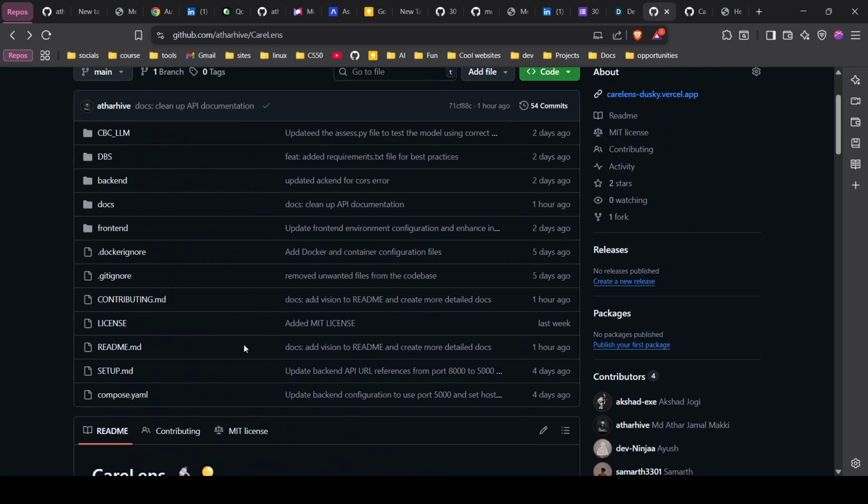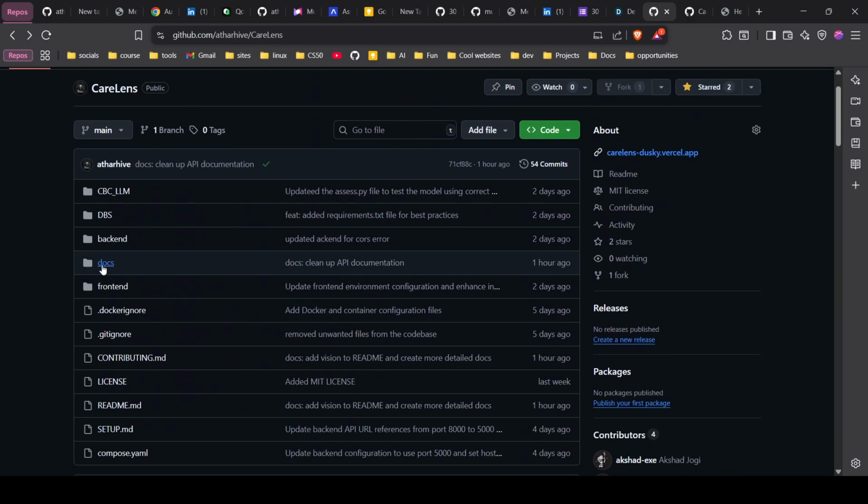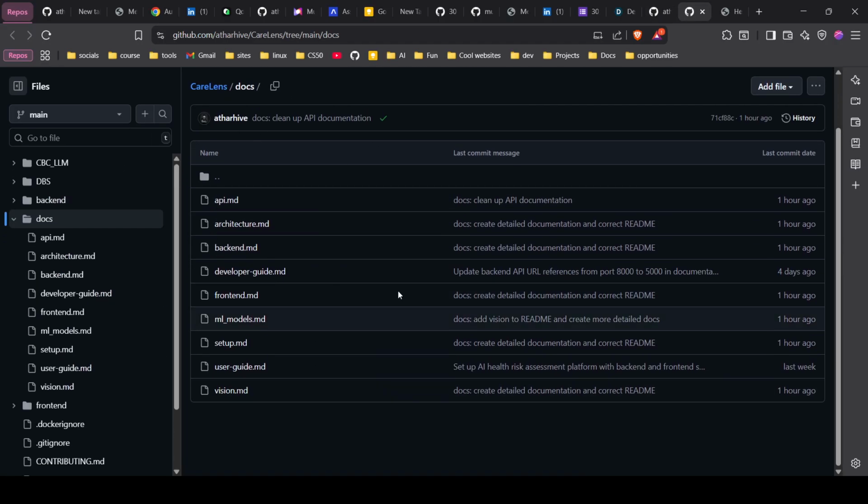If you come to GitHub, you will see the docs folder. Here we try to explain everything: how the code works, how we built it, and what we are doing here. If you go to this work folder, it has many docs. You'll understand the architecture and how we built it. So yeah, this was LensCare.